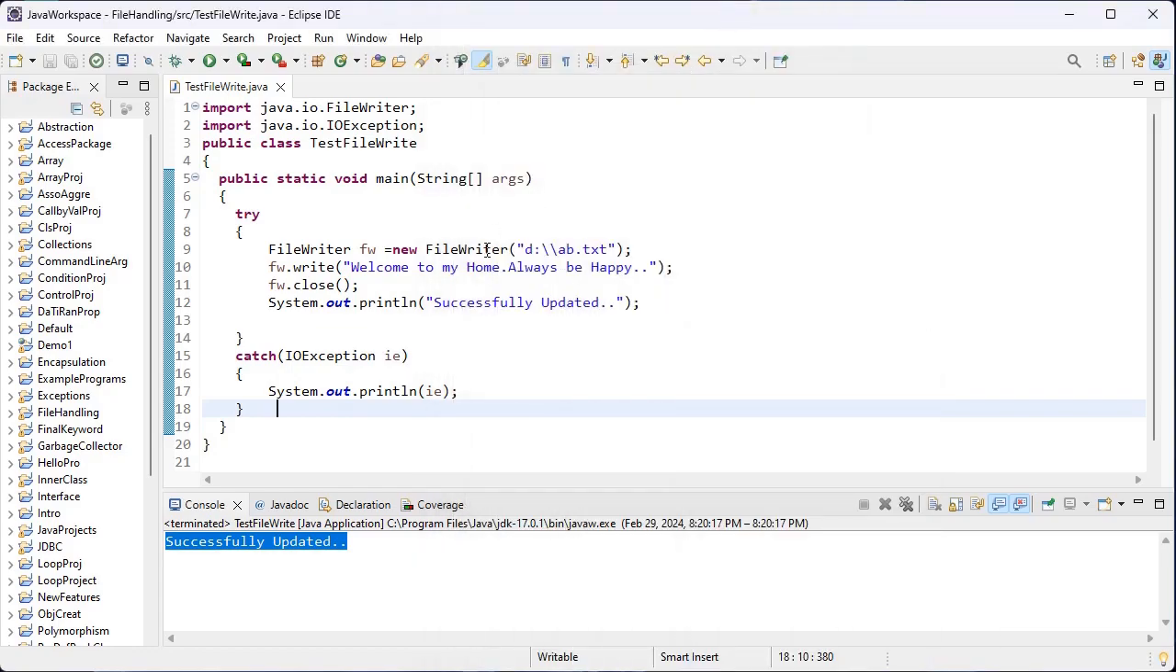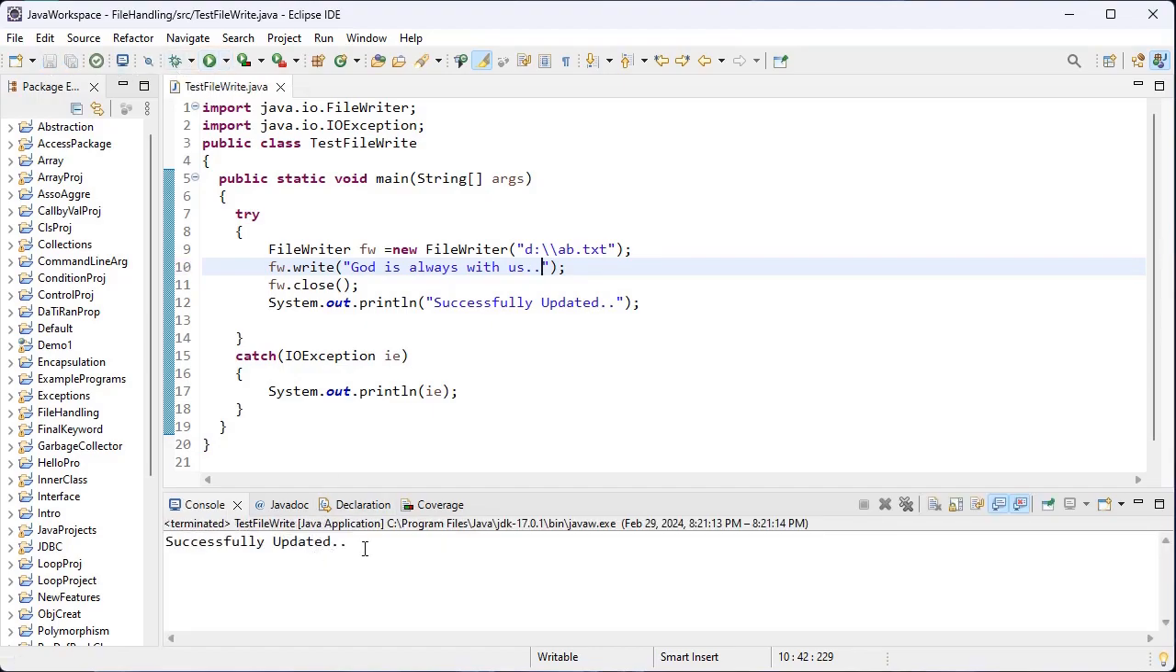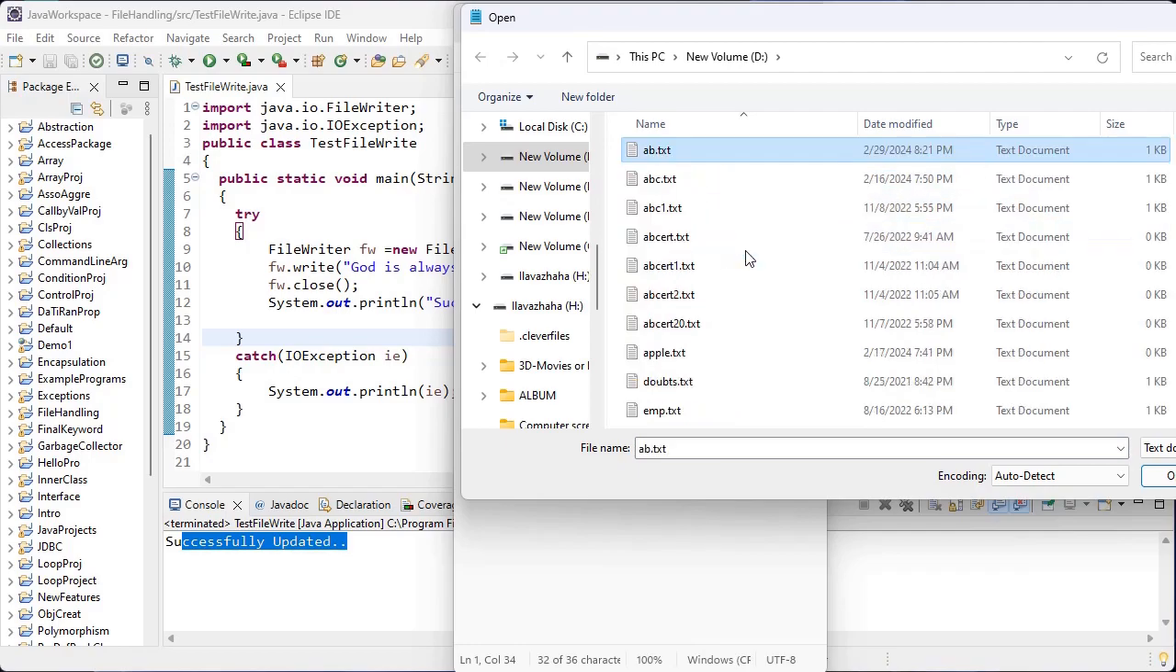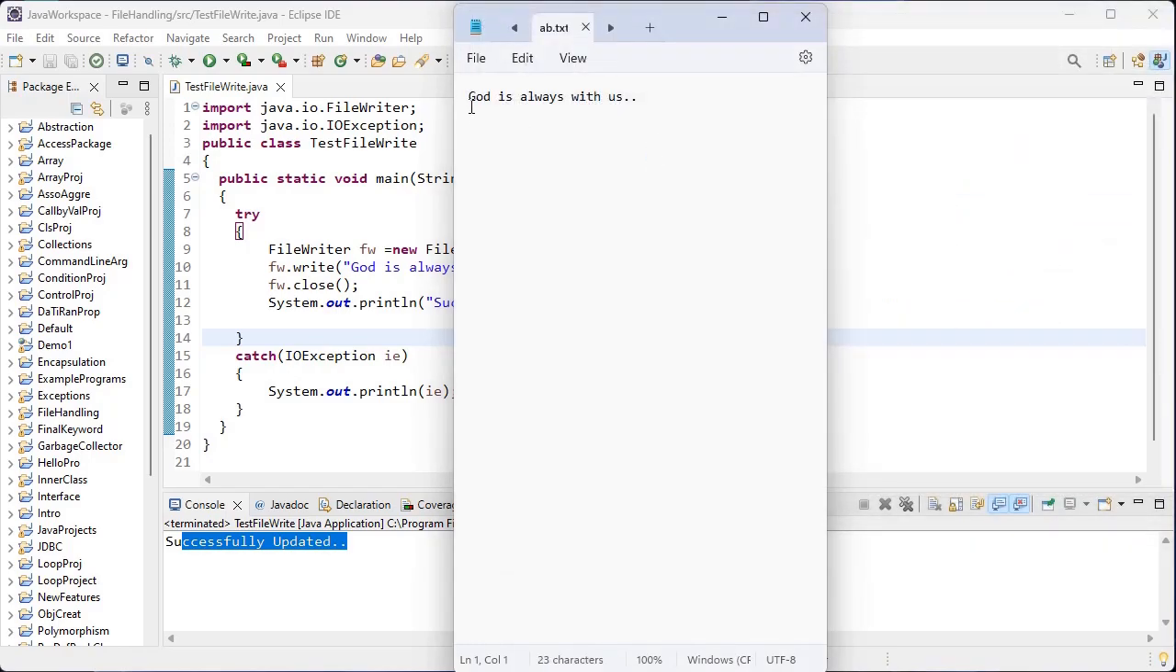Now I change this content. God is always with us. This is my new content. After saving, I execute the same. We got successfully updated. Now open that file again. AB is the name of the file. So: God is always with us.